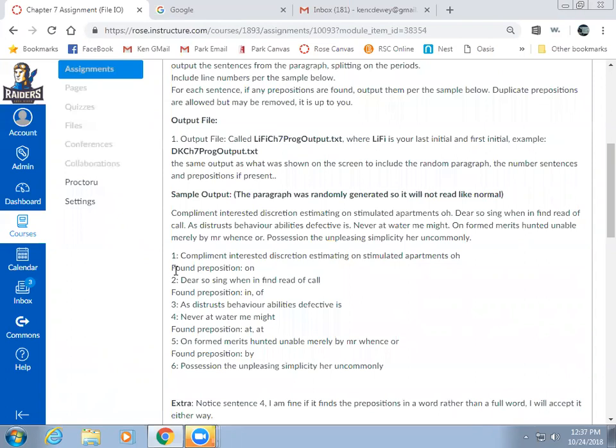Now, I did put a note in here. The paragraphs were randomly generated, so they will not read like English. They're English words, but they're crap. Okay? So this is a random paragraph that was picked out of the file.